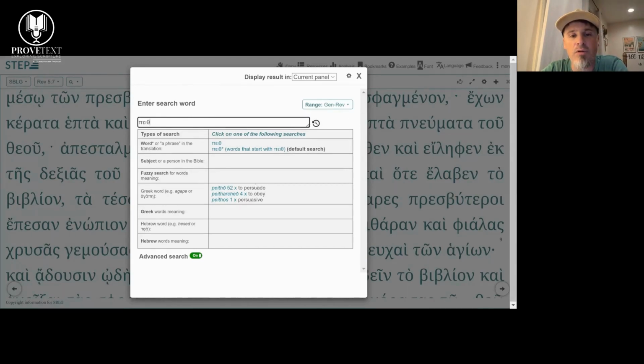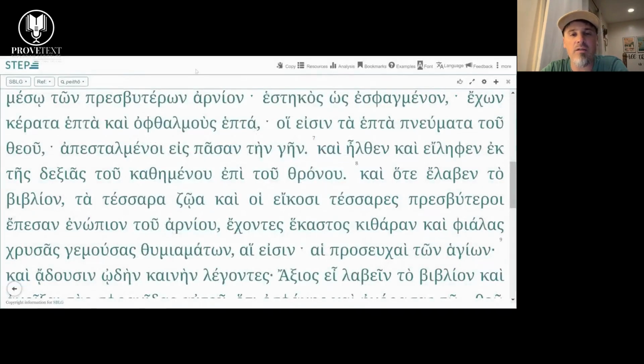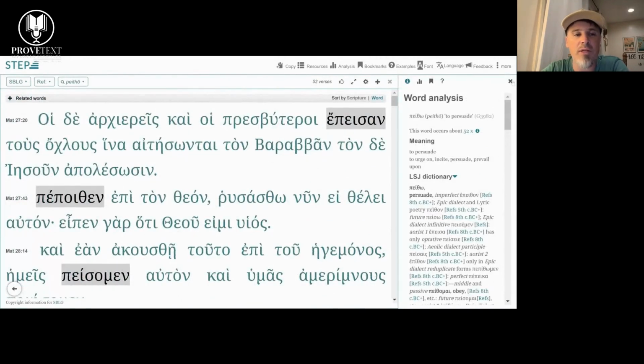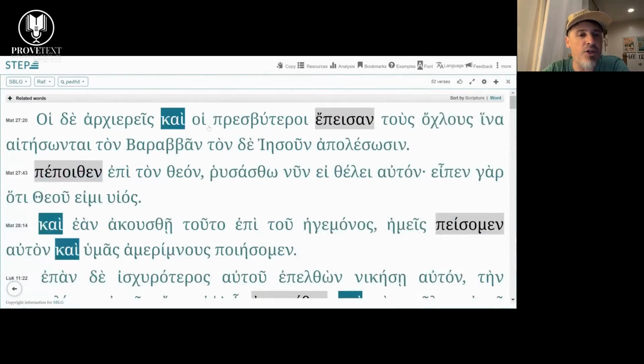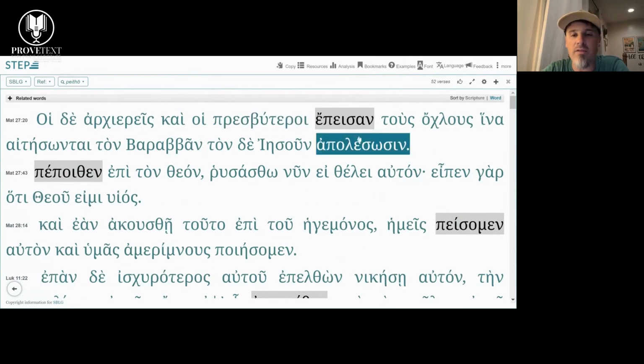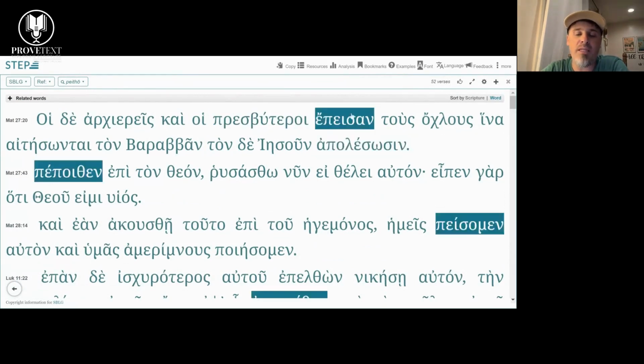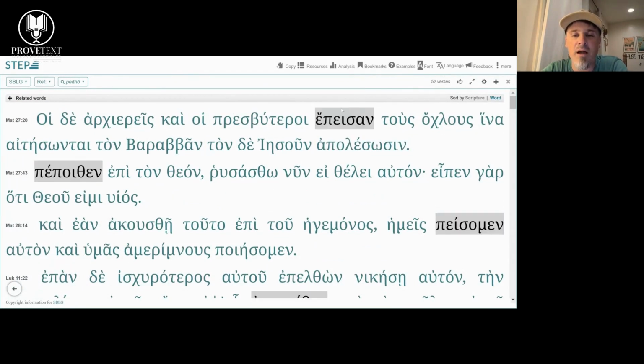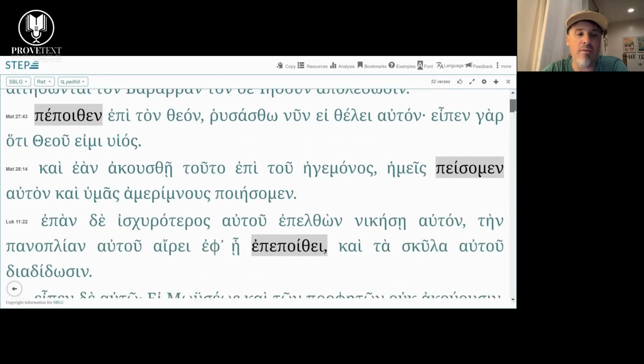So you can see pitho, to persuade, pitharkeo, to obey, and pithos, persuasive. Let's go ahead and click the verb form that occurs about 50 times in the New Testament. You can see our first occasion occurs in Matthew 27:20, episan. You can see the theta is all but been swallowed up, or, it's gone there. But you do see it in Matthew 27:43, peputhen, and then pisomen in Matthew 28:14, and then nothing in Mark.